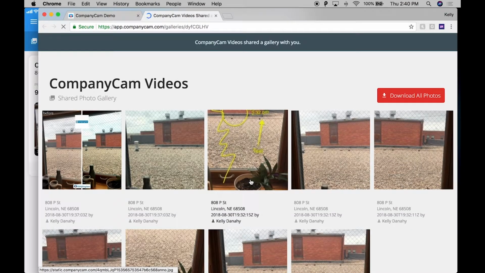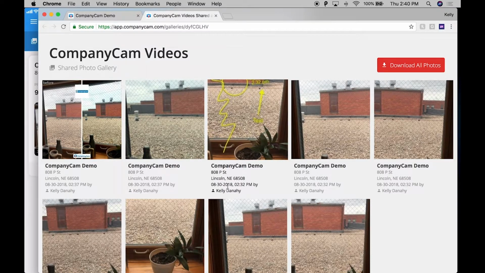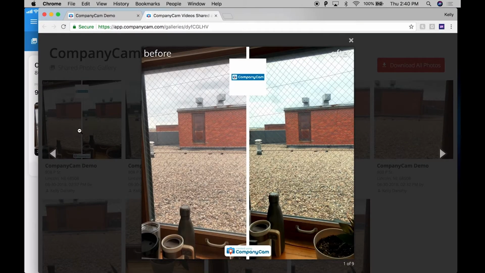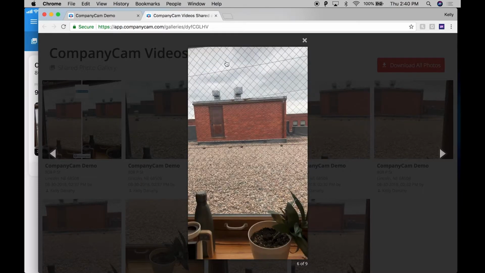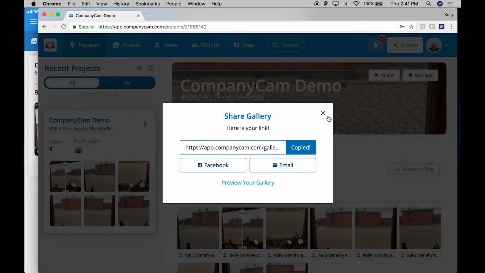And when someone clicks on this link, here's what they're going to see. They're going to see all these photos. Again, with all the timestamps and location and who took the photo will be there. You can kind of cruise through this gallery. Or you can download these photos and take them with you if you want. That's one way to share.